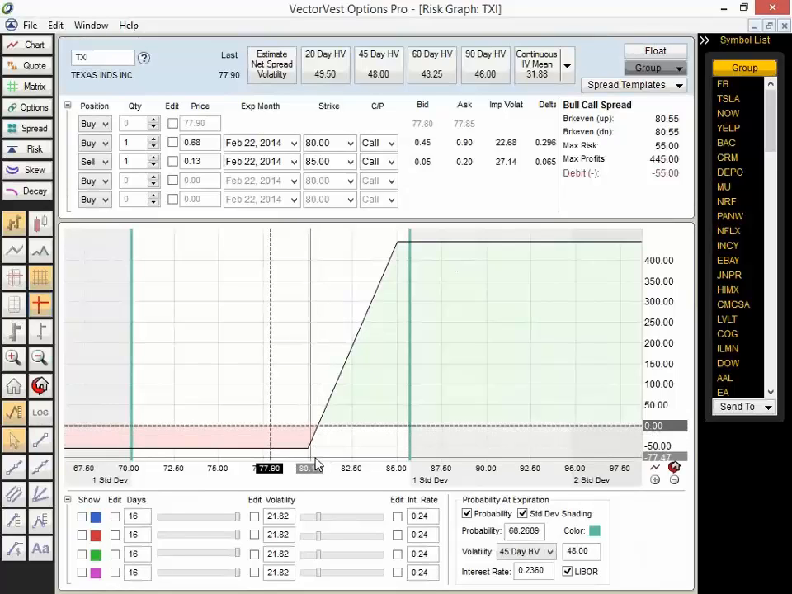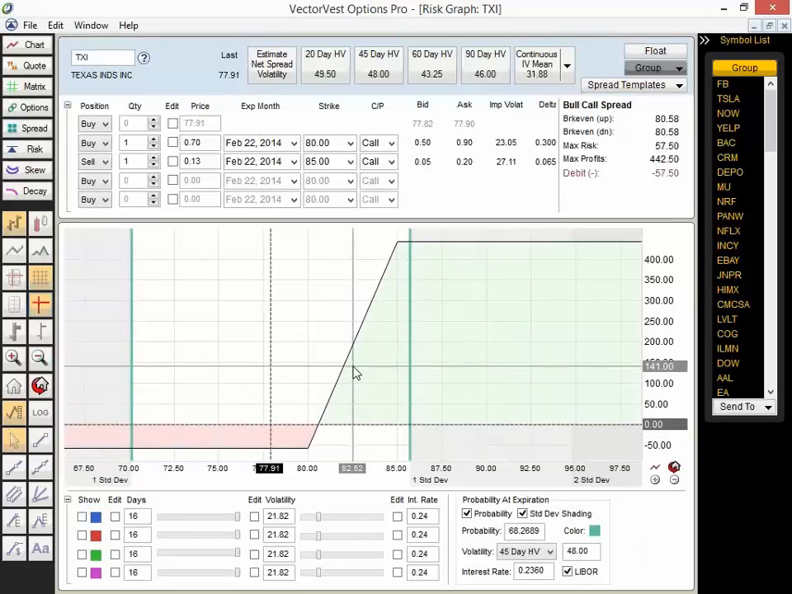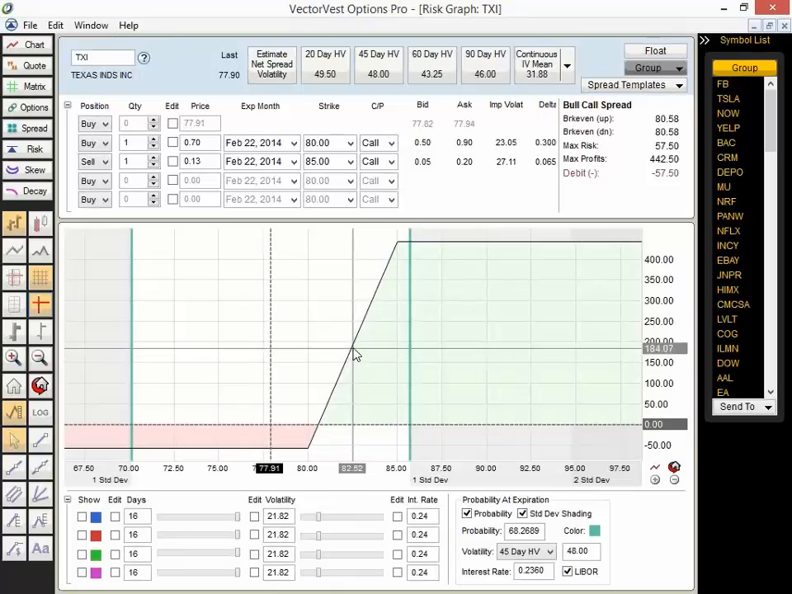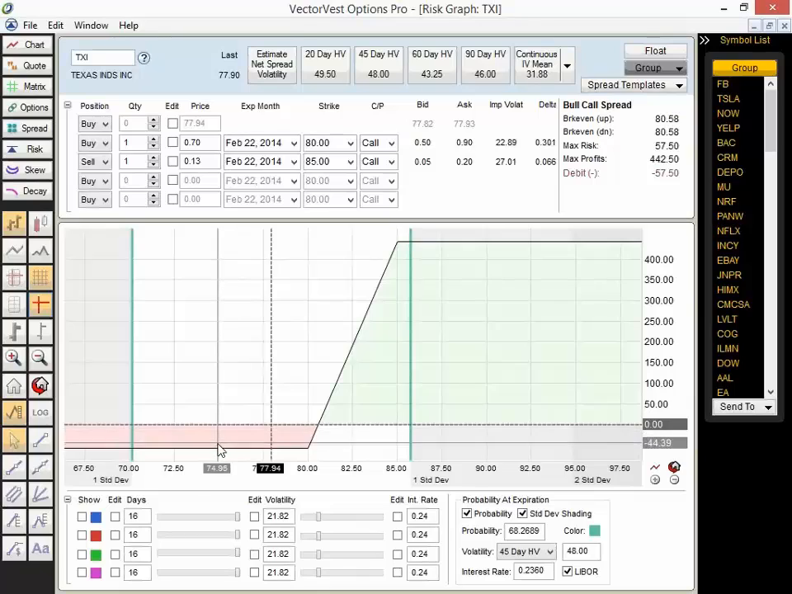That represents how much money you'll make or lose at expiration based on the underlying stock. So if my stock goes to $82.50 on the day of expiration, and I follow that all the way up to where the black line is, I'll make roughly $191 on this trade. That's if TXI goes to $82 when this option expires on February 22nd, I will make $191. If the stock goes against me and maybe falls to $75 on the day of expiration, I would lose $57.50.